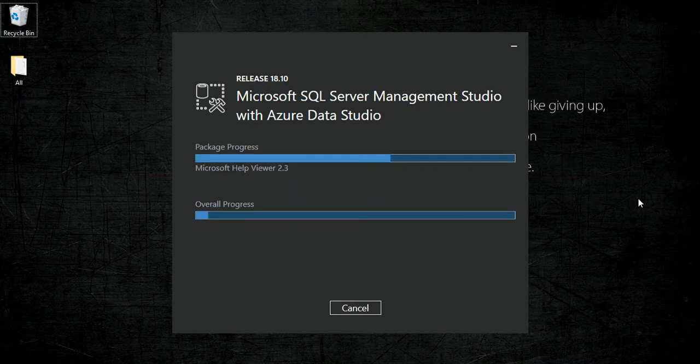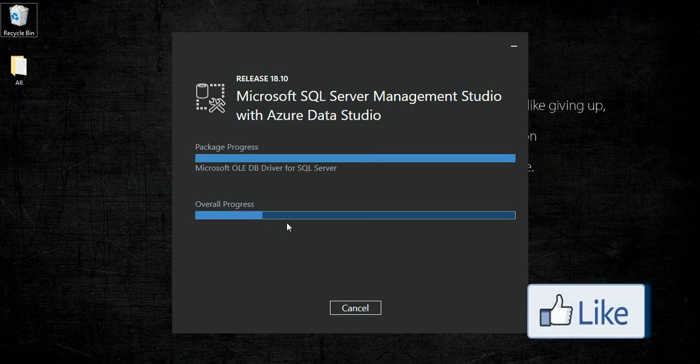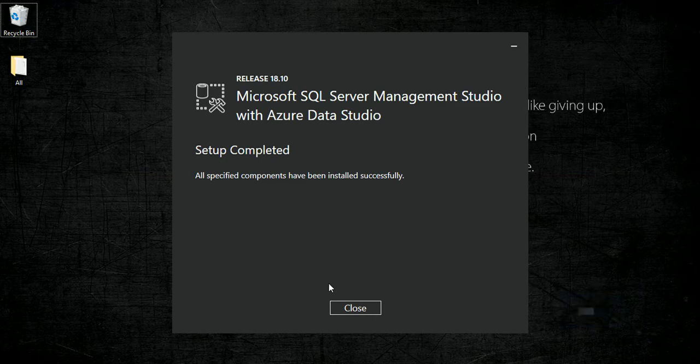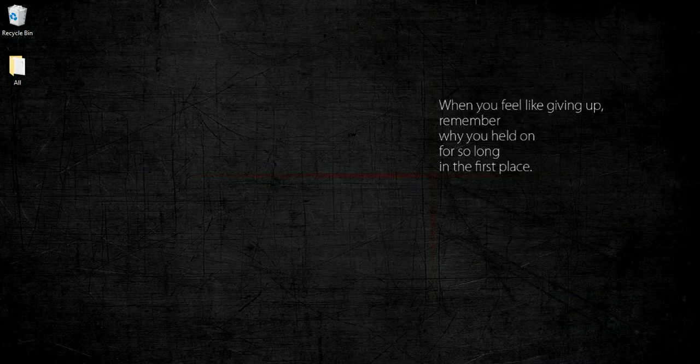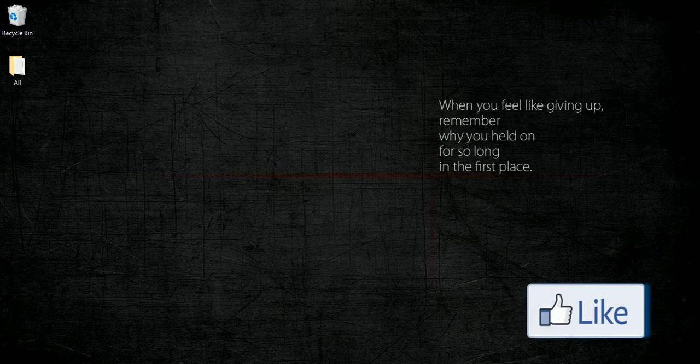Now you can see the package progress, and here you can see the overall progress. It is installing the Management Studio. Now SQL Server Management Studio installation is completed. Now let us see how to connect to the SQL Server through Management Studio.